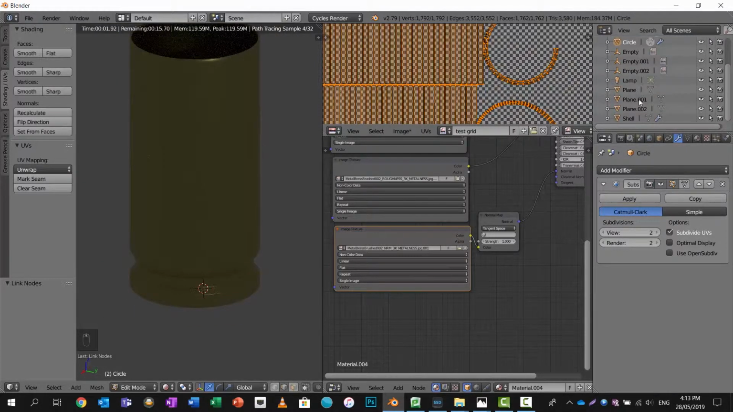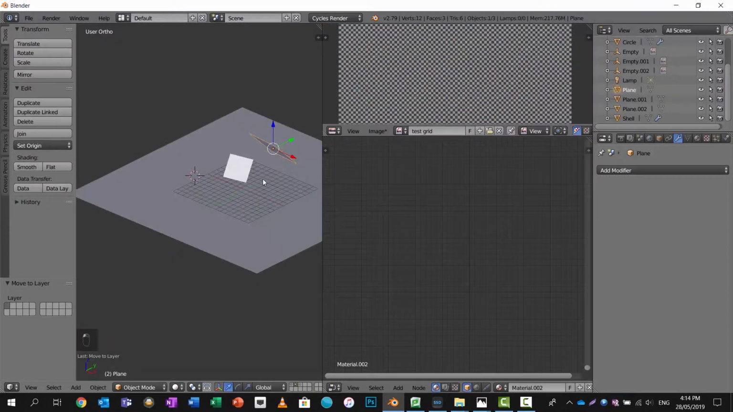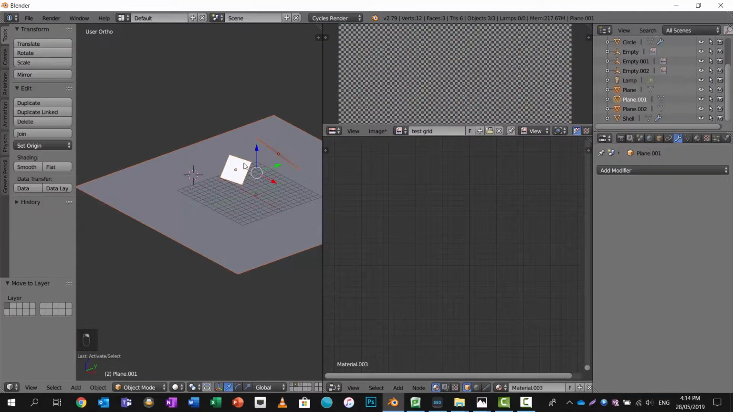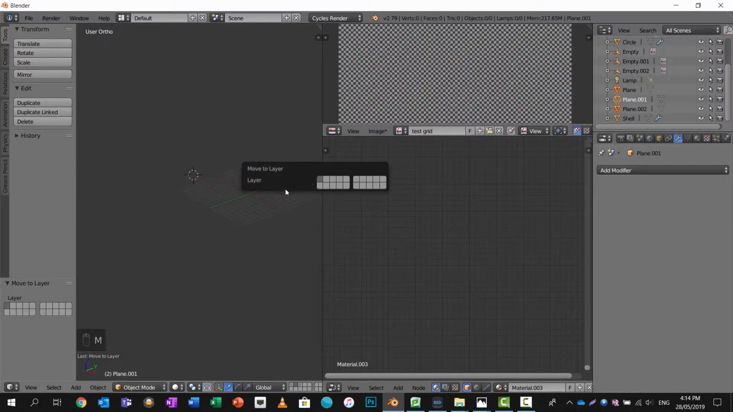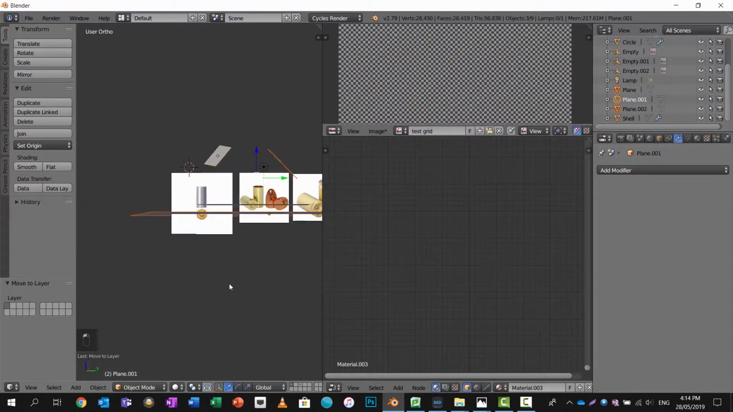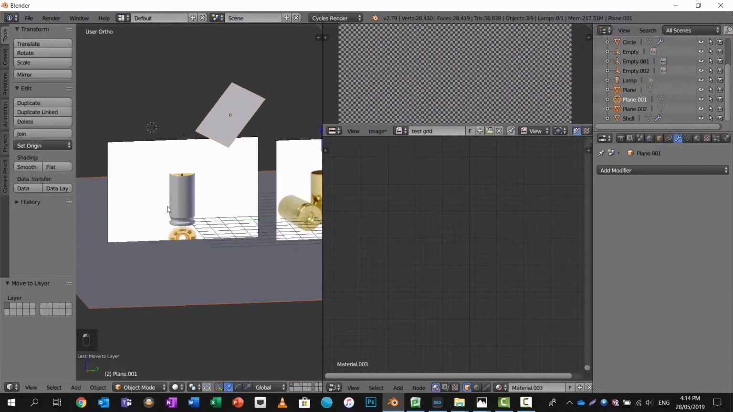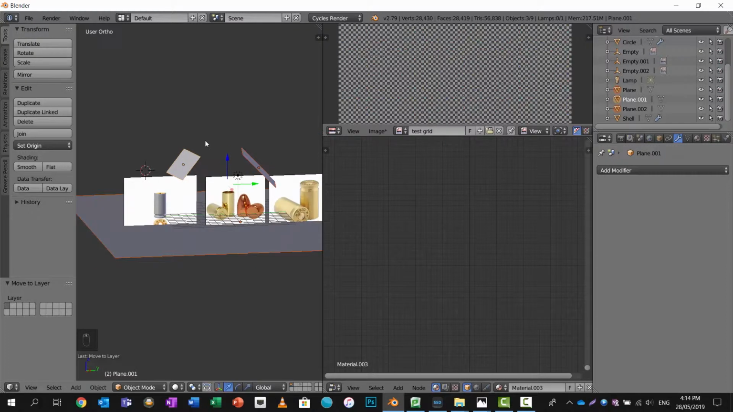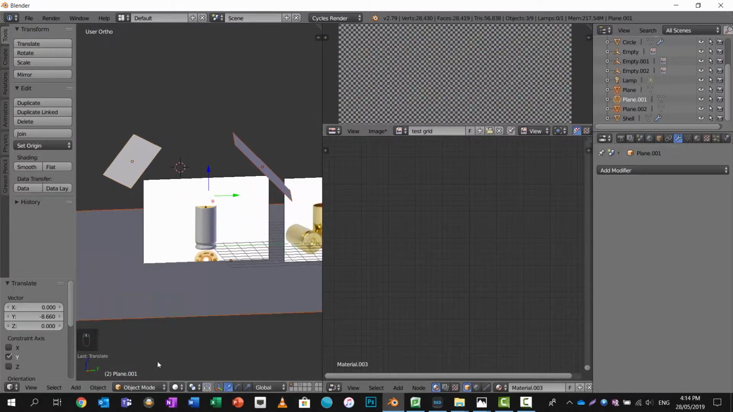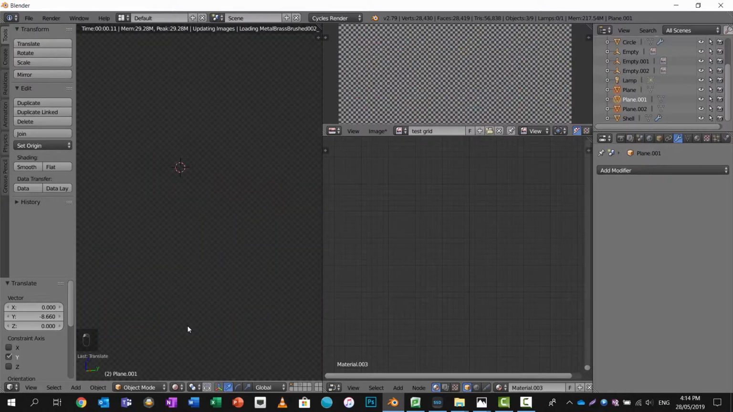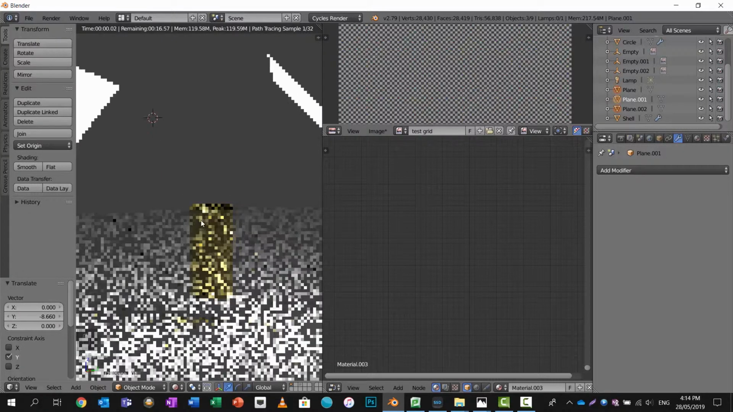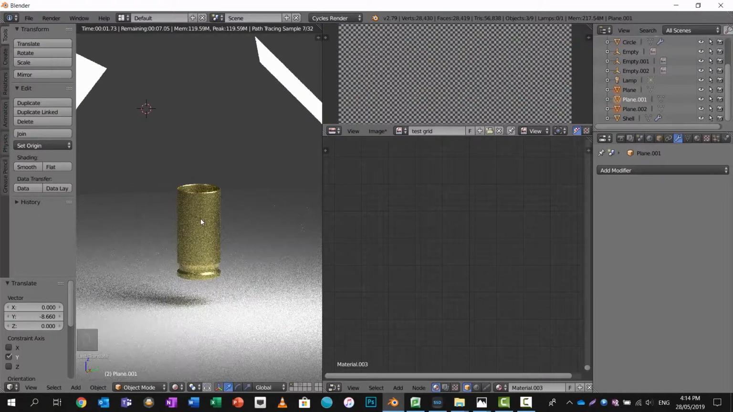I prepared some lights earlier, and these planes I should be able to move to layer 1. There we go. Still got something in this layer here. That's my previous bullet. So here we are. And I'll move everything this way. So these planes here are emitting light. So if I let that settle down, we can see we've got brass metal applied.